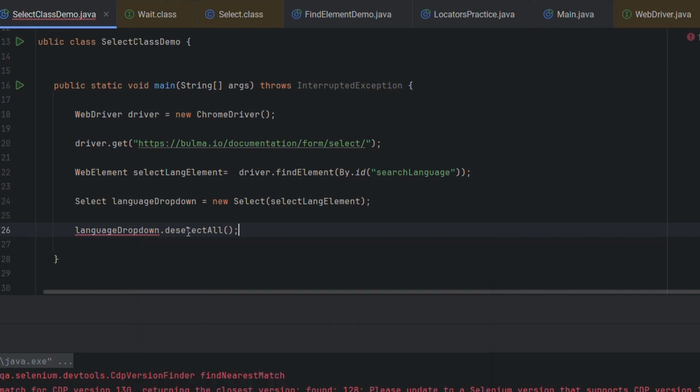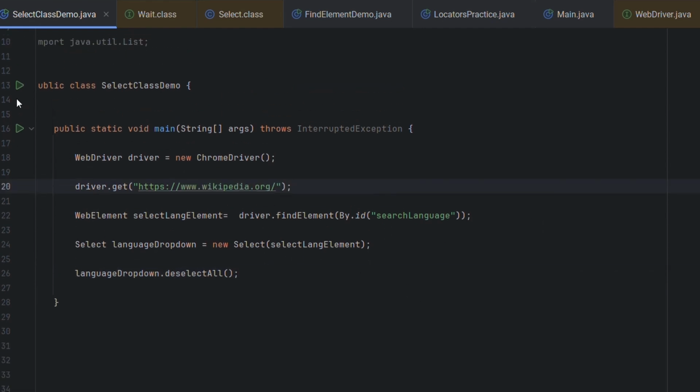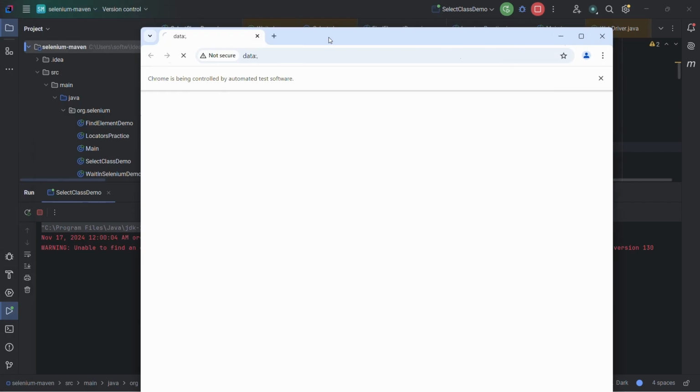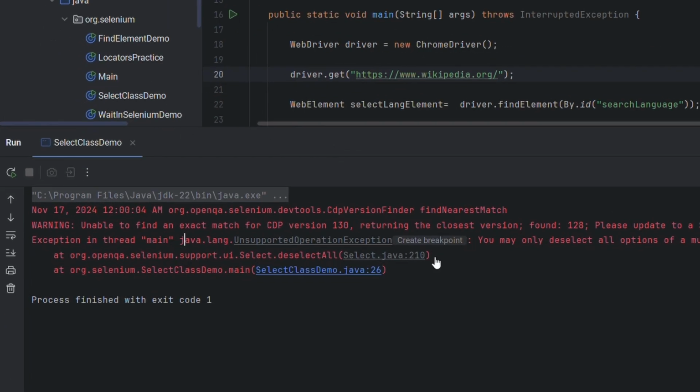So let's use one of them in case of single selection and see what exception we get. So let me run this program and see what happens. So as you can see, we already got an exception that it's an unsupported operation.